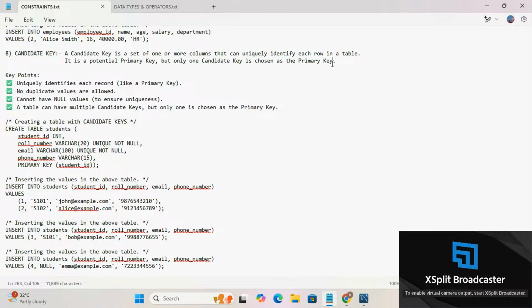So what exactly is a candidate key? If you understand the key points, you'll understand. It uniquely identifies each record. So that means all the values under these candidate keys should be unique, no duplicate values are allowed. You cannot have duplicates. Null values are also not accepted. A table can have multiple candidate keys. So the combination of unique and not null makes it a candidate key.